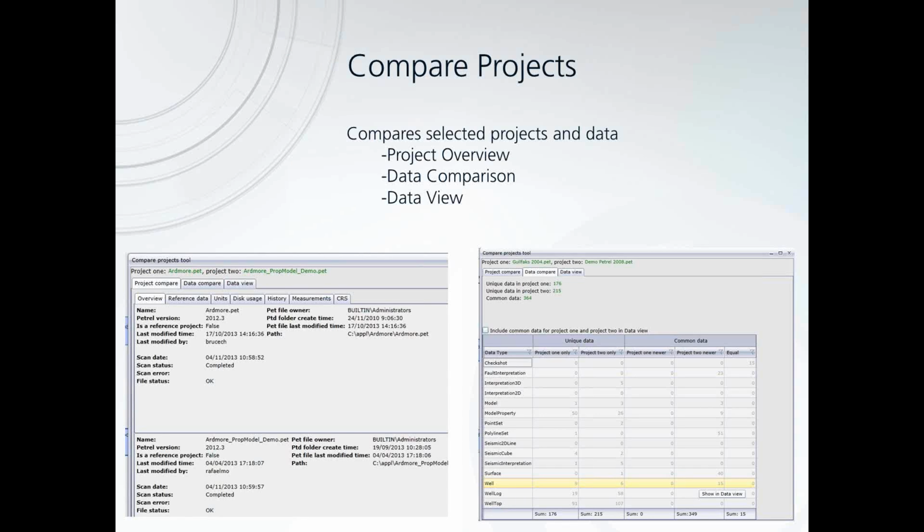And this lets you do basically 3 things. It lets you compare the project overview, which is to check the Petrel file owner, the CRS, and the units, etc., to make sure they're consistent between the 2 projects. And then the second part is to check the individual data items within those 2 projects. So there you can see which project has unique data, which project has common data, and how the 2 relate in terms of time. So project 2 might have all the data from project 1, but it may have modified certain objects, and you might want to identify what they are.